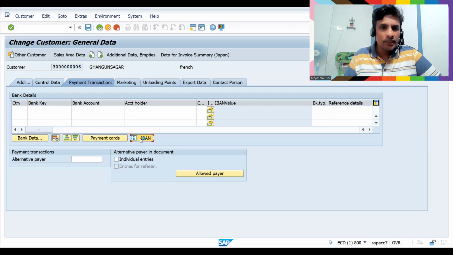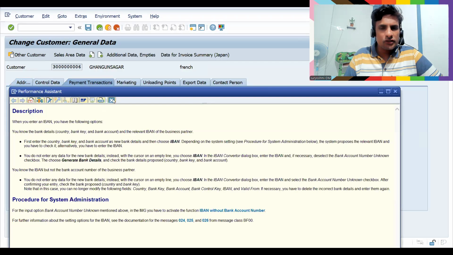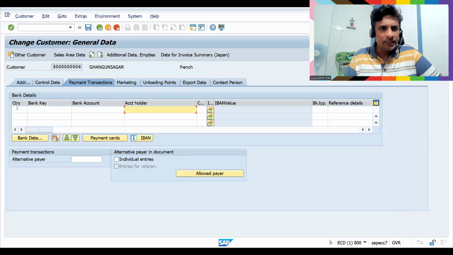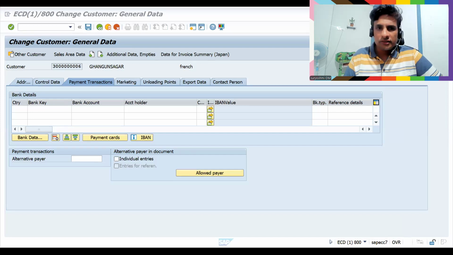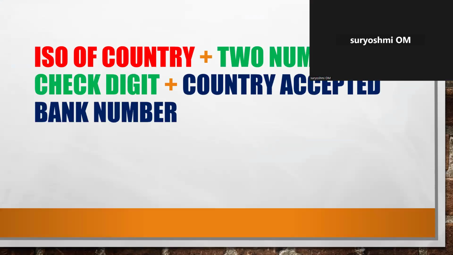If you click here, you will get the information about what exactly the IBAN is. This is the bank key, this is the country, this is the ISO country. This is for knowledge, actually. This is handled by FICO consultants. Bank keys and their respective countries are defined by them.